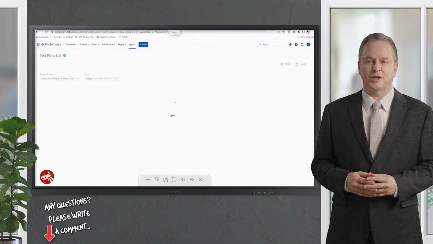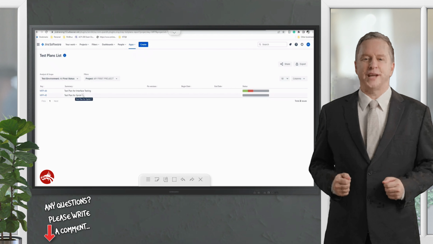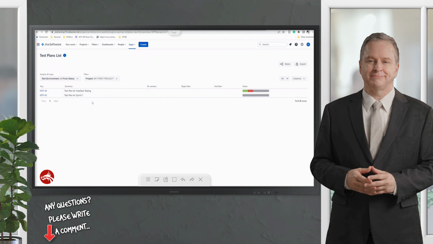Now let's click on Generate Report, which will list me the test plans which we have. If you see here, we got just 2 test plans for a sample where we have a test plan for the Sprint 1 and another test plan for the interface testing.